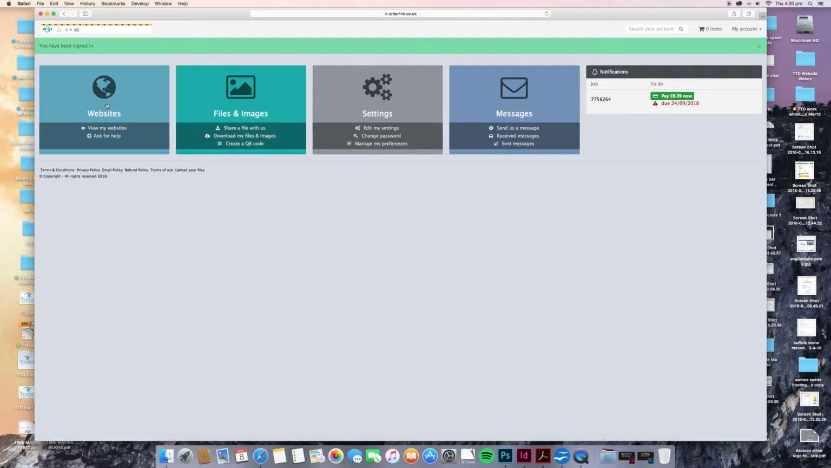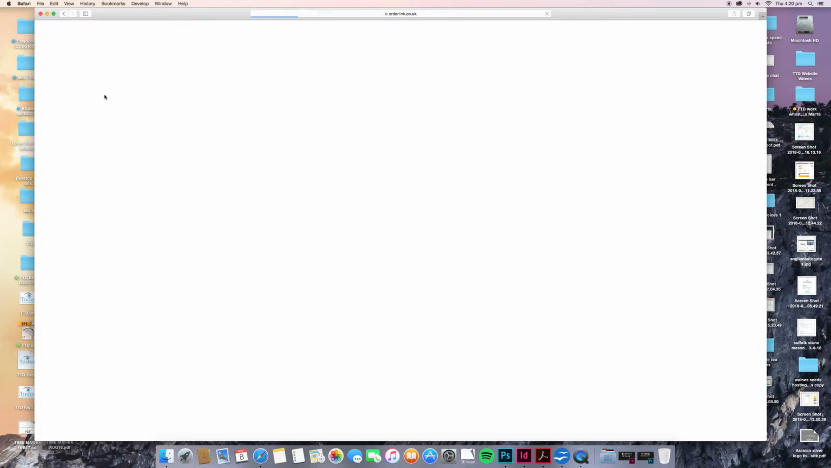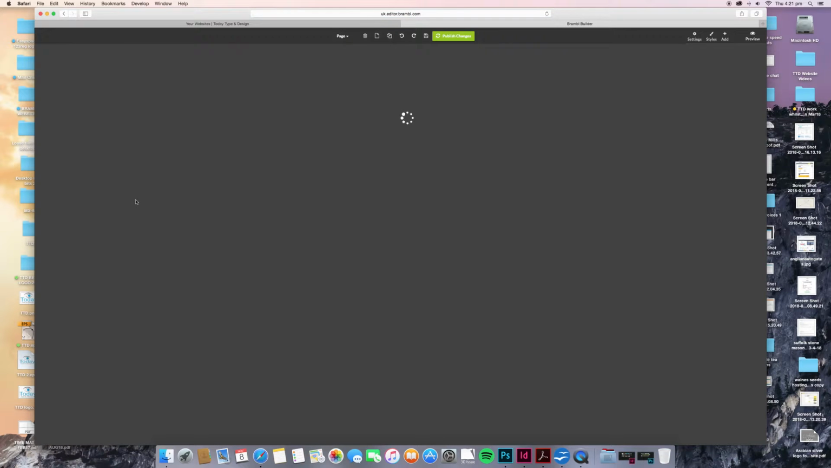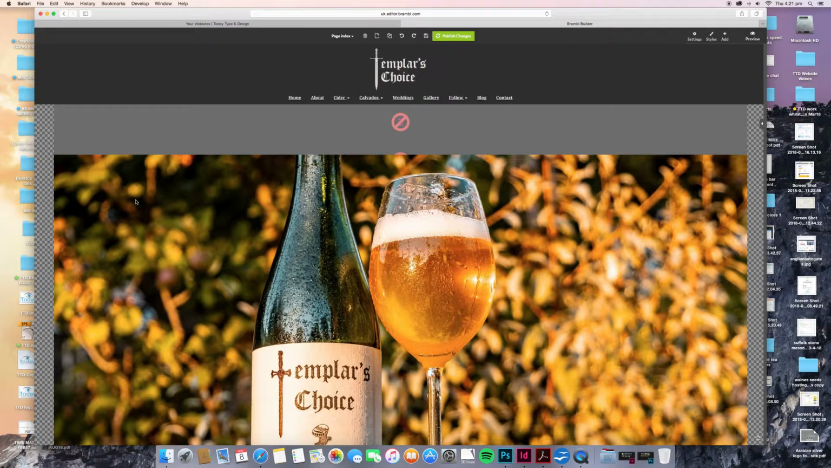So all we need to do is go over to where it says websites on the left and just click anywhere in here. What that will do is load a little preview of your website, and then down below that you've got edit website, so just click on that. What that then does is load our software, which is called Bramble, and your website will load. So you'll see it there.